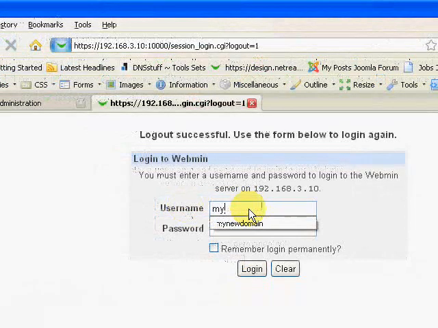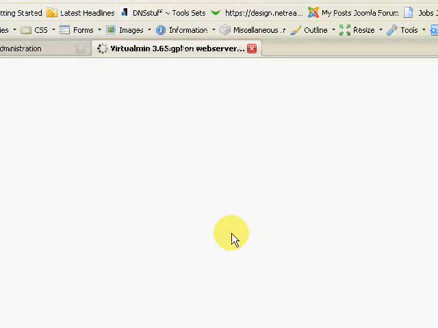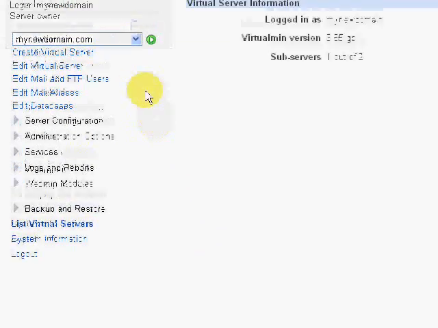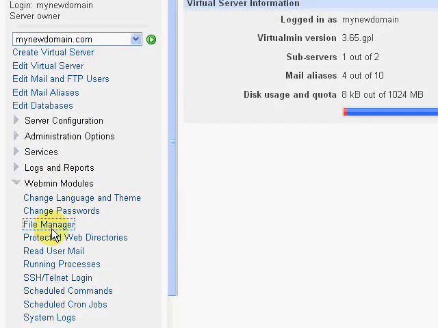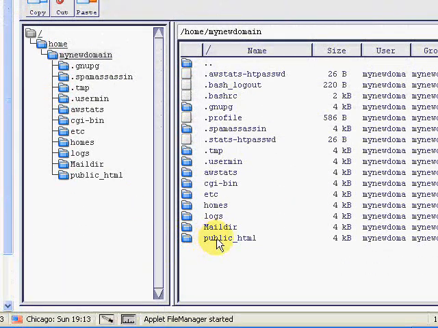Then just go ahead and log in. My new host is just going to be called my new domain. What you're looking for once you've logged in is some form of a file manager. Once mine comes up, I'll just go to the file manager. Most hosting environments will have some form of a file manager, whatever it might be.